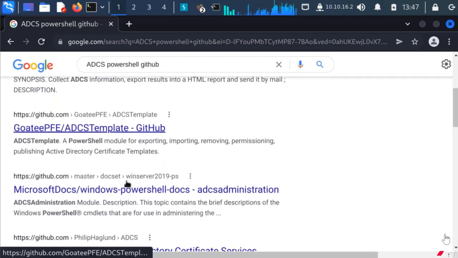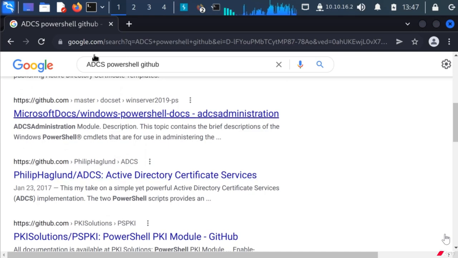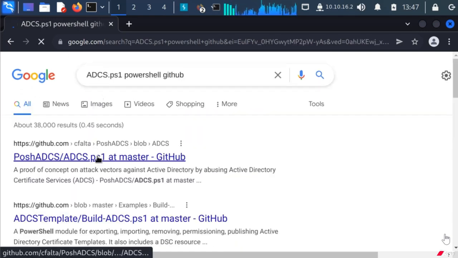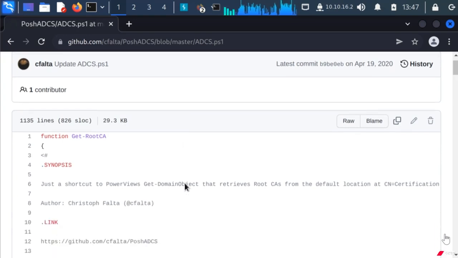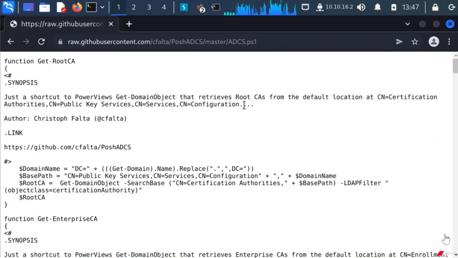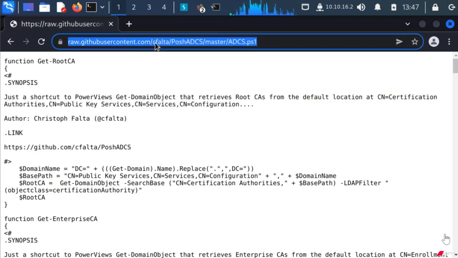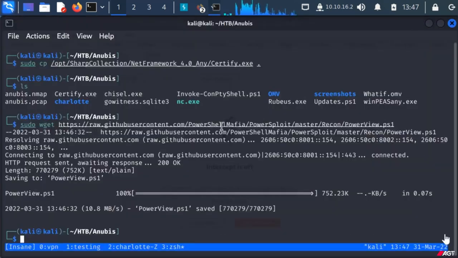ADCS.ps1. I think that's it. Yeah, this is it, guys. So we'll grab this down, click raw. You see, it's just a shortcut to PowerView's Get-DomainObject that retrieves root CAs from the default location, right? So that's why we needed PowerView, because ADCS is basically like an alias or a shortcut to it.